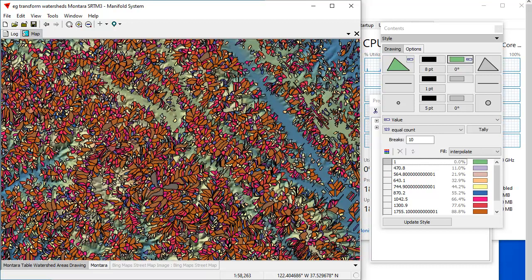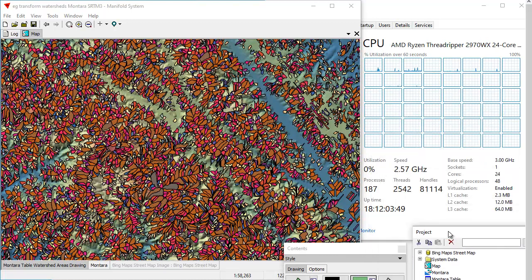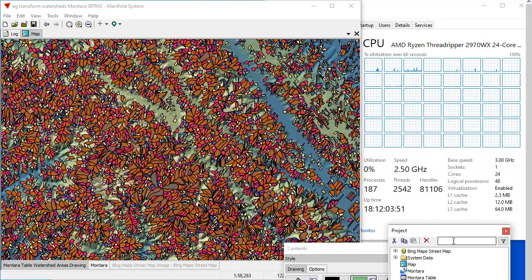And I hope you've enjoyed this video. You can see how easy it is to do watershed areas in Manifold. You can see how incredibly fast Manifold is when it has lots of cores to work with. And like I say, this is not a particularly large job, so dispatching this to 48 threads is pretty good.